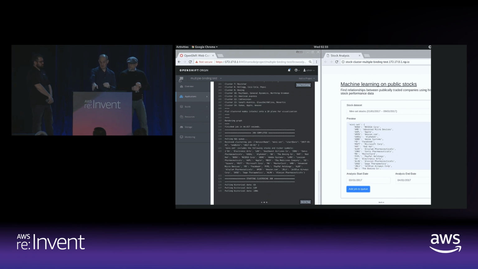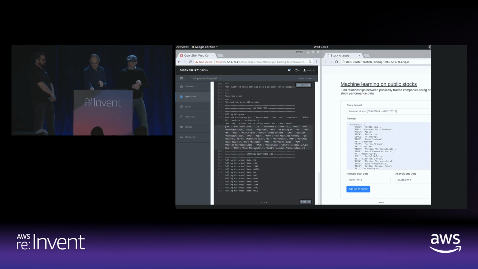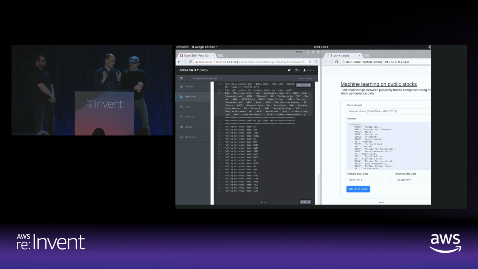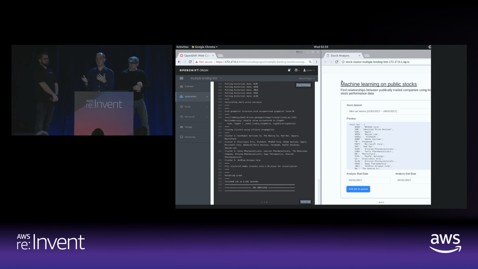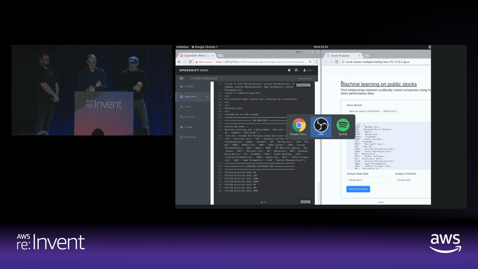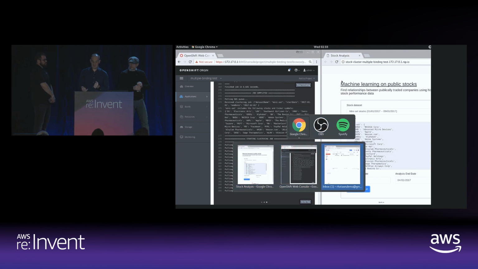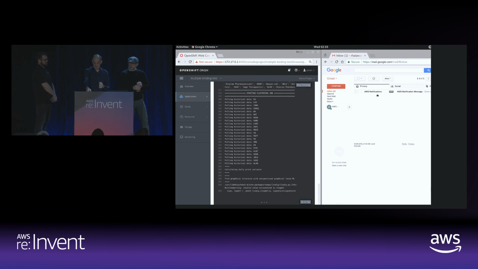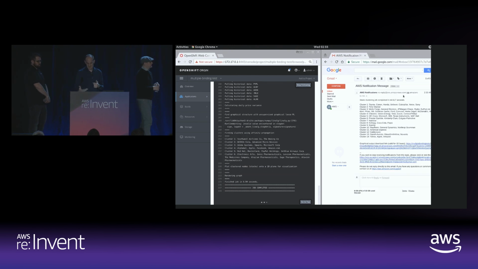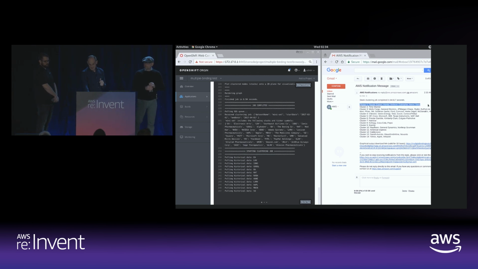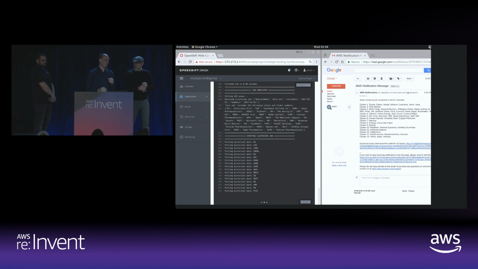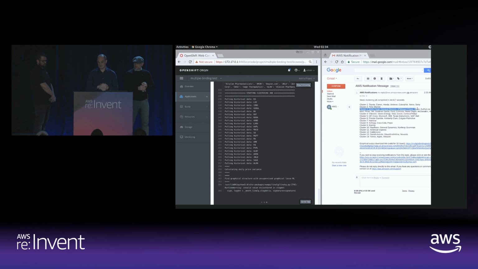So there we can see we've got some clusters of data that came through. We now know that some of these stocks have been clustered together. And we basically want to see if we have a notification in our email now. So we should actually see our email pop up and say that we have a notification. There you can see AWS notifications through the SNS service. It has the raw data for us there, but it also has a link to a graphical output that we generated and uploaded to S3.